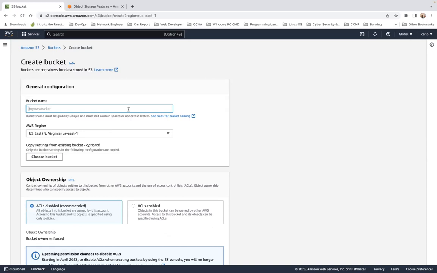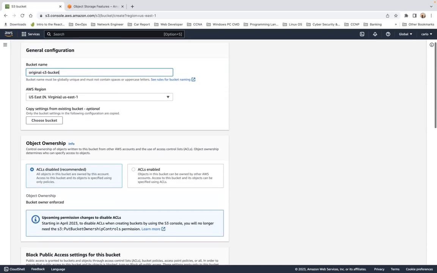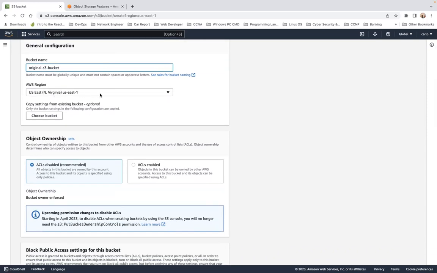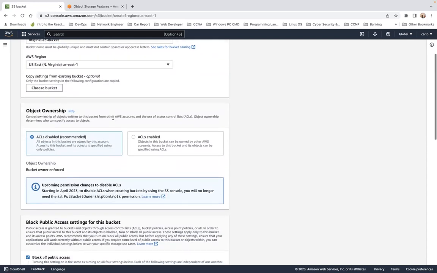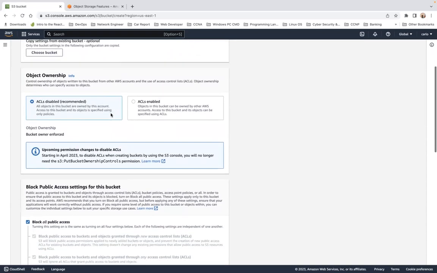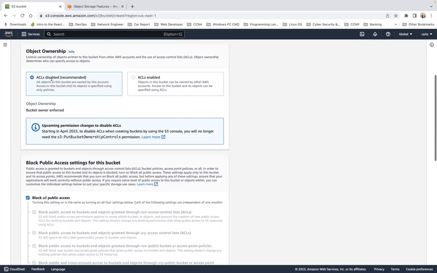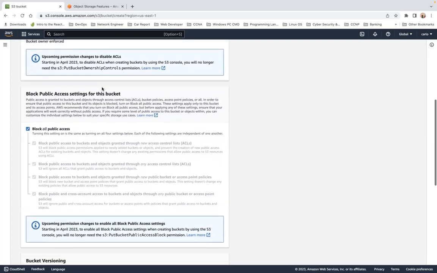Let's call this original S3 dash bucket. And we can leave this on any region we'd like to, but I will leave that as default right there. As for copy settings, to choose bucket, I don't need to do that yet. I will leave everything else as default here.